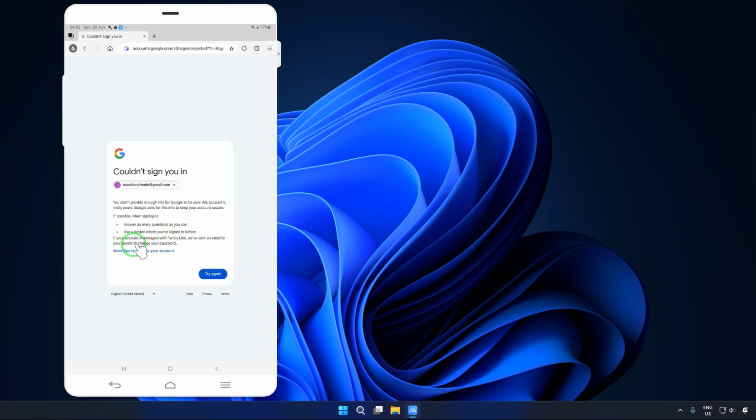So that was the first. In the attempt there were options: send to the device where we signed in before, or second, use manage with Family Link. This option is also given here, but we will pick the fourth option to recover this account.